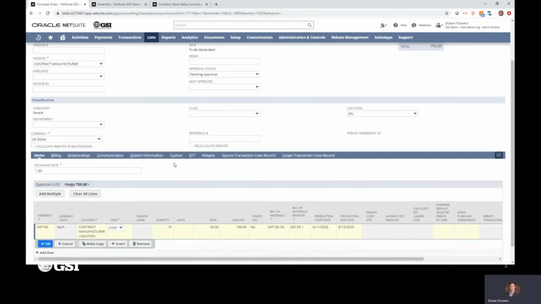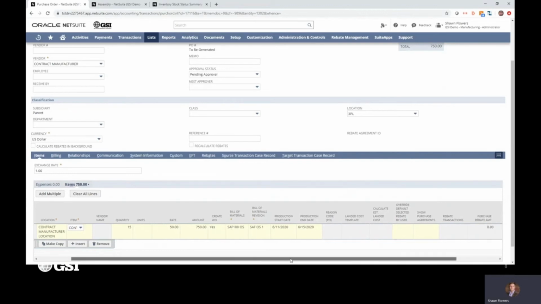So a few other notes. I'm telling the system what bill of materials and revision to use. And again, this gives you a lot of flexibility if you have multiple bills, multiple vendors in scope. I'm also identifying a production start and end date.